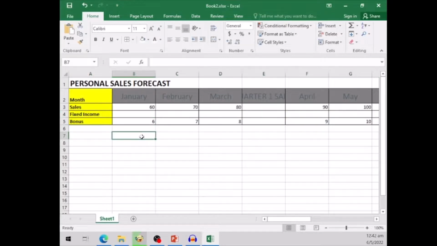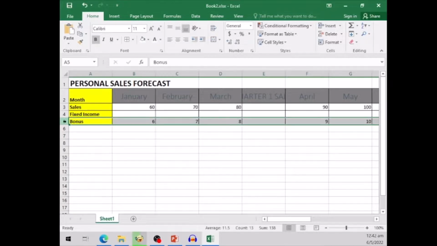Now, let's perform moving of a row or column. Sometimes, you may want to move a column or row to rearrange the content of your worksheet. For this exercise, we'll move a row. The same method can be applied to move a column. First, select the row heading for the row you want to move. In this case, row Bonus.